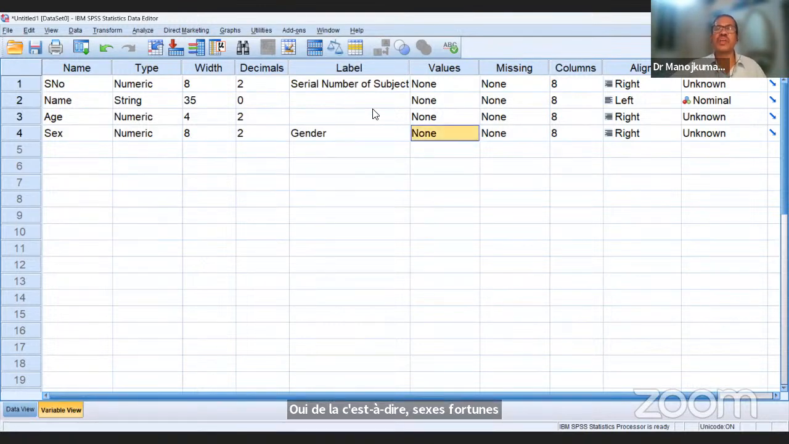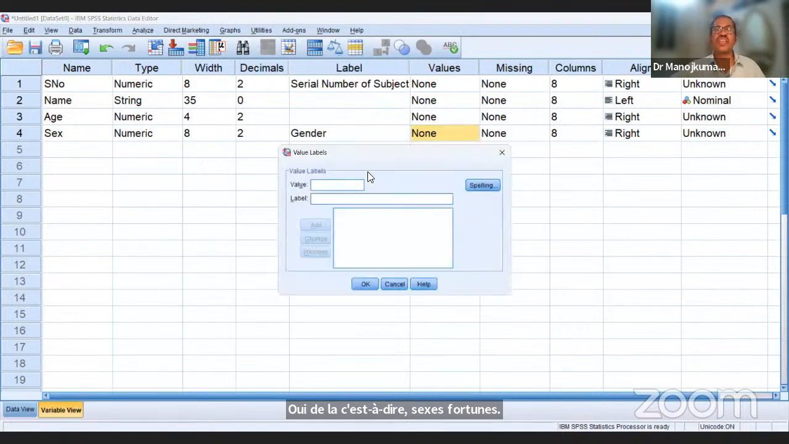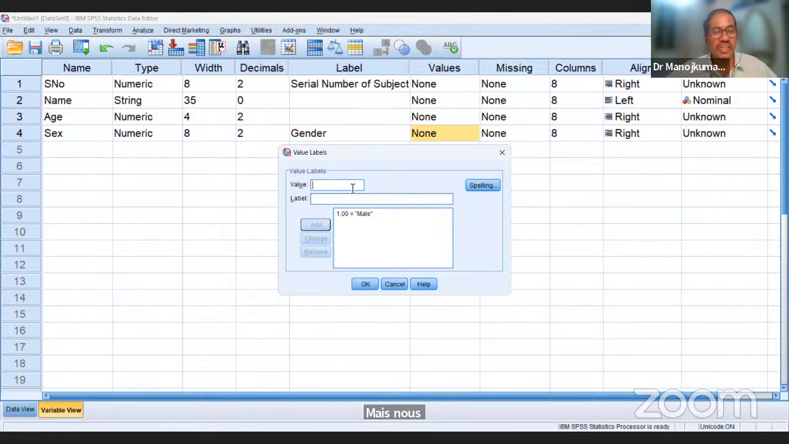And here, values, you come to this cell, values. So here what you have to do? You have to assign the values that you have. Value 1 we assigned for male. So we have to state that label, male. And we assigned the value 2 to female.